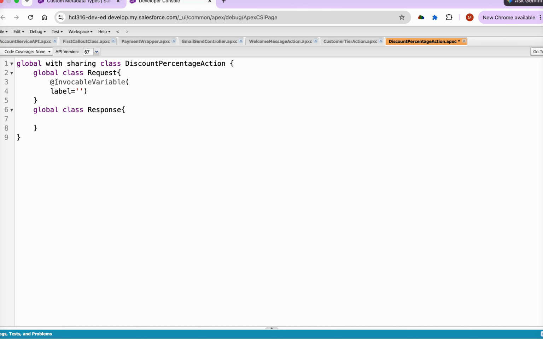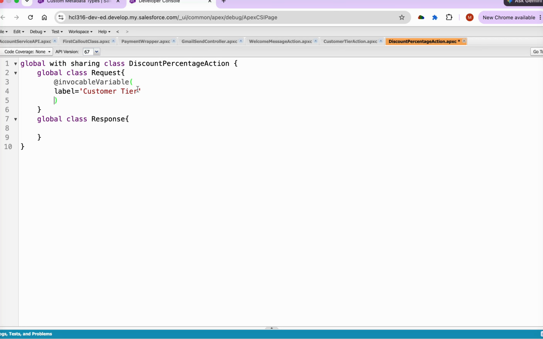It is going to be the customer tier. So this class is going to take customer tier as input. Okay, let's also write the description and give it something like customer tier returned by customer tier action.